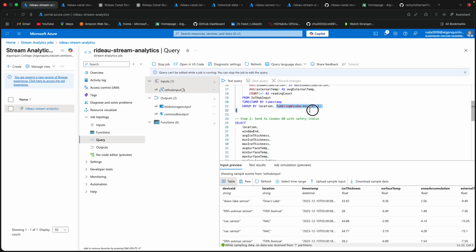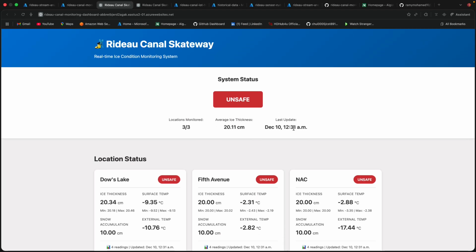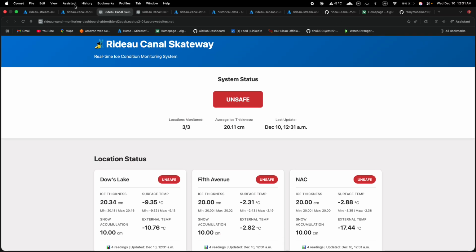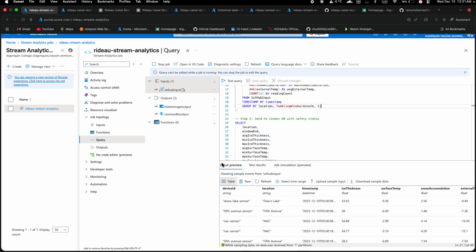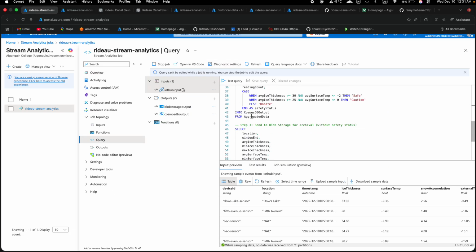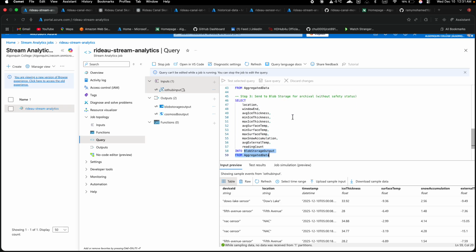Then it uses a tumbling window. Just for this video recording, I'm using 1 minute instead of 5 minutes, so I can demonstrate the auto refreshing of the site. So it's 1:31, 1:31. It updates every 30 seconds successfully. And then it stores into Cosmos DB and blob storage.